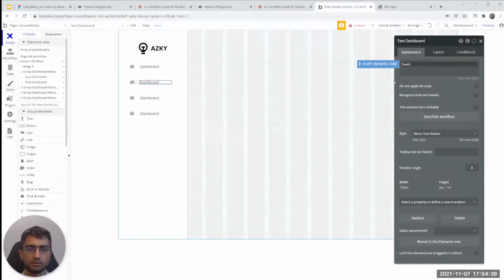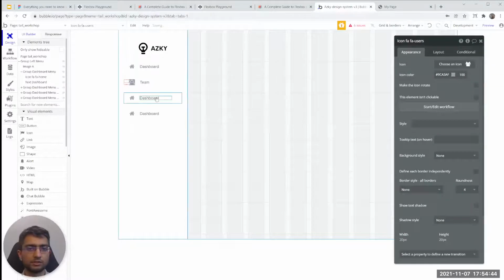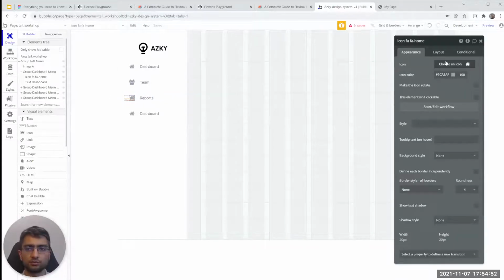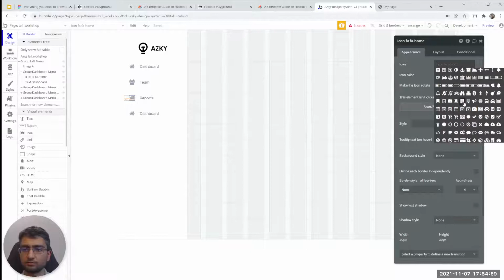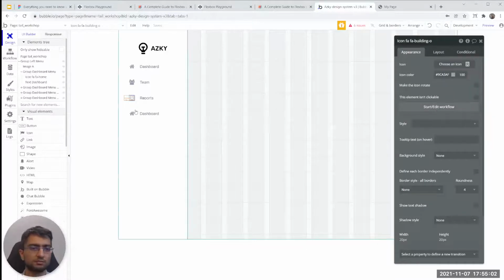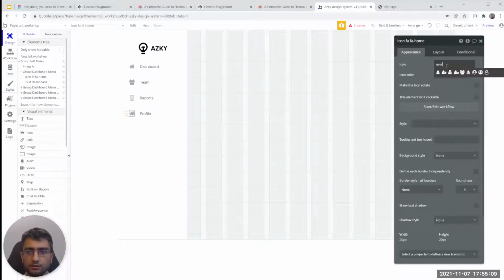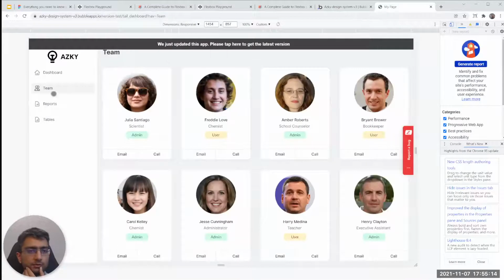Okay, so it can be team, just change the icons, team, profile, anything basically. I think we had what, reports, and this one should be like a document or email, some report looking thing. What do we pick? Let's pick a building. Okay, and profile section. Okay. So now we have our left menu set up here.